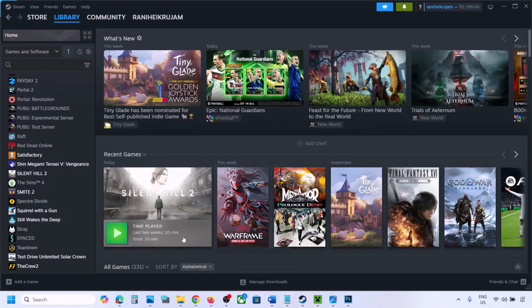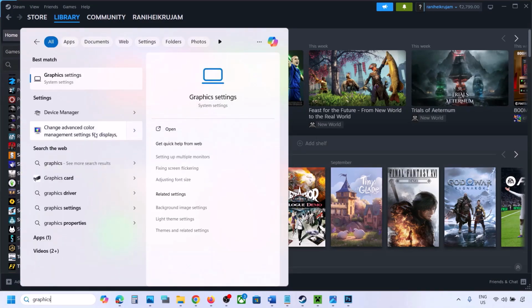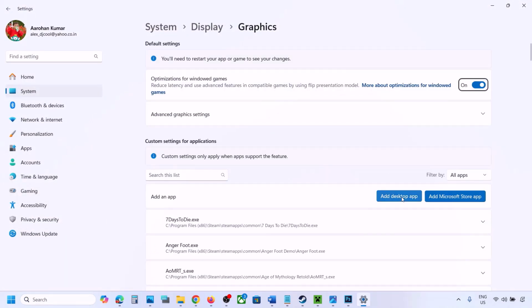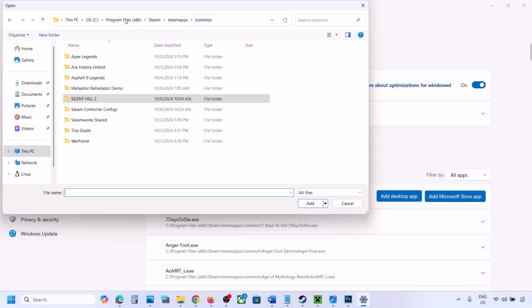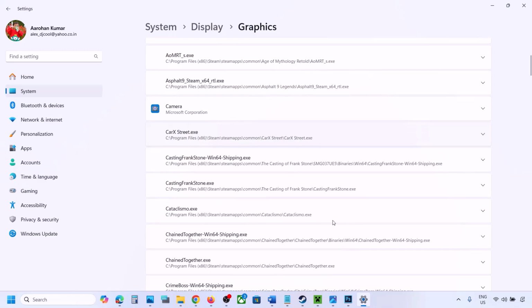Now the next step is to run the game on dedicated graphic card. To run the game on dedicated graphic card, type in graphics settings in Windows search box and then go to graphics settings. Now over here click on add desktop app and then go to the game installation folder. So wherever the game is installed, go to the game installation folder and then open the game folder and then select the game exe file. Now once you add the game exe file, now you can find the game in the list.